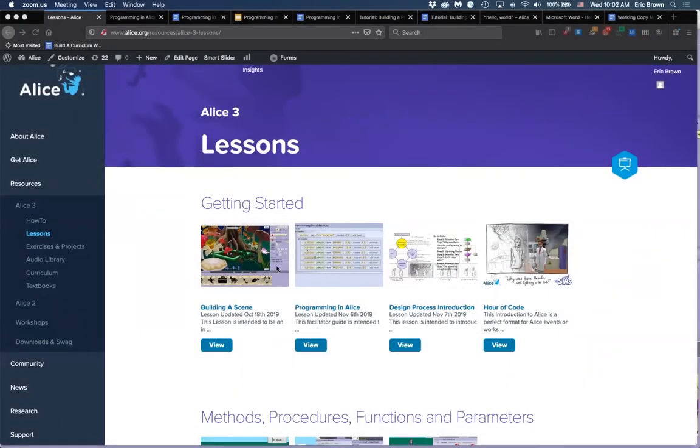All right, so today's lesson is going to be programming analysis. For those of you who didn't join one of the previous ones, all the materials we're running for these lessons are the free lessons on our website. If you go to alice.org and go to Alice 3 lessons, you will see this page. The second one in the Getting Started section is the programming analysis one.